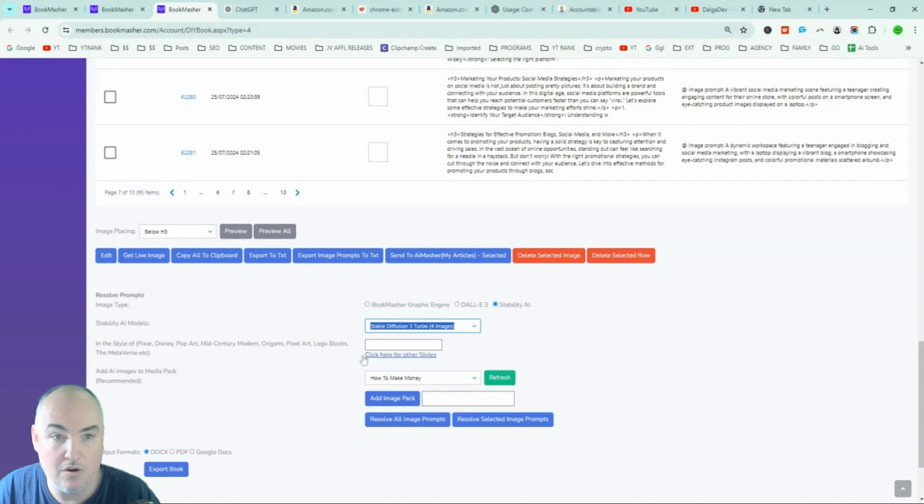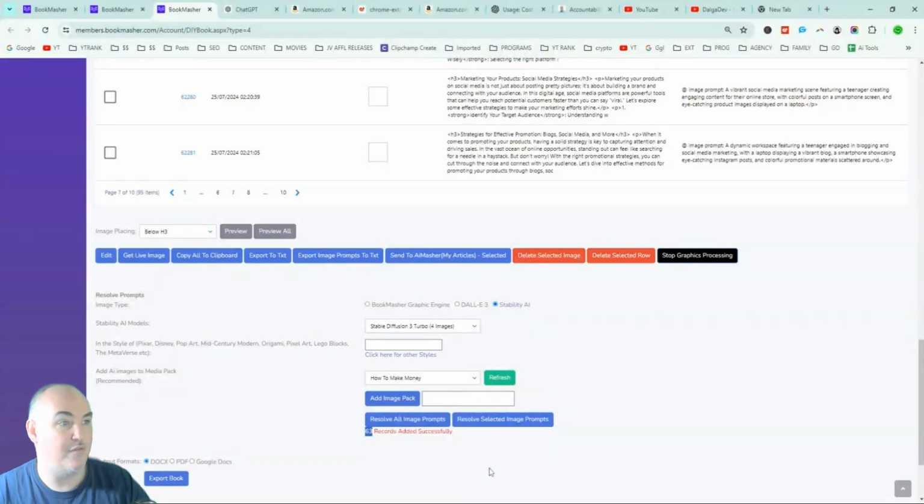And then we are going to go ahead and resolve all image prompts right here. So we're going to click this. And right here, it's going to go ahead and create us 63 pictures for this book. And so we'll go ahead and let that create. That'll be about 5 to 10 minutes with that many. If you're only creating a few images, it'll be rather quick. And once that is done, we'll come back and look at those, and we will export our book, and we'll be ready to go.